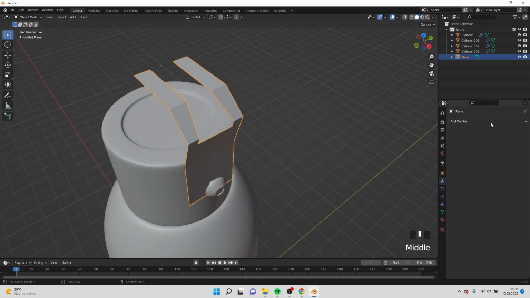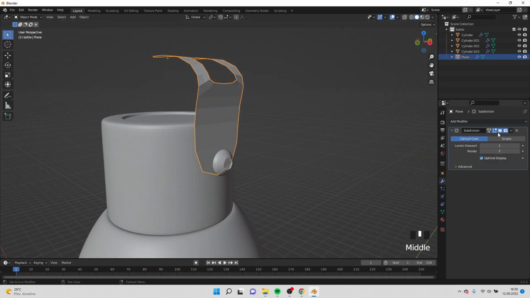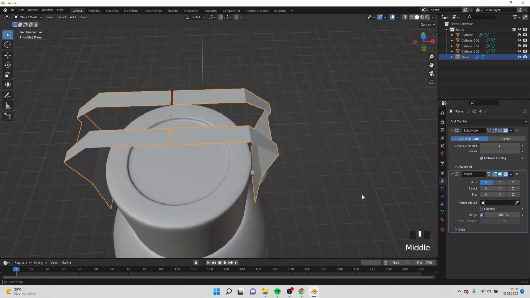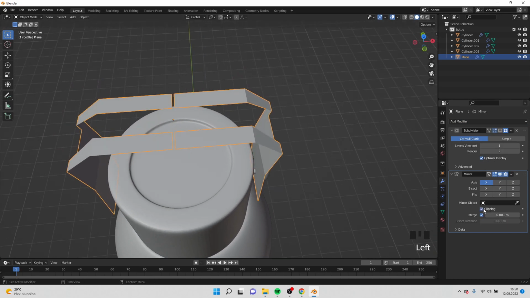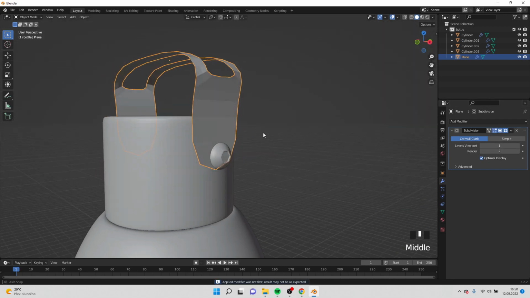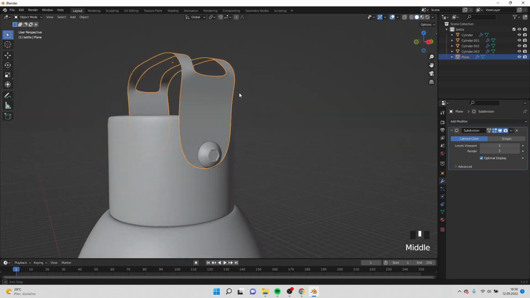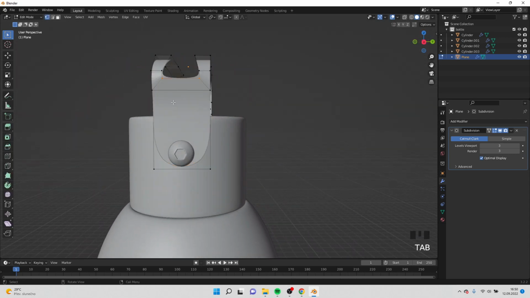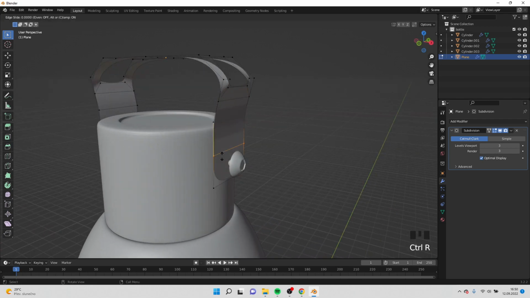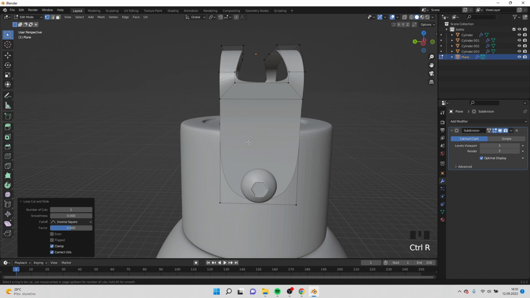Now what we can do, we can add a subdivision surface modifier, and before that we'll also add mirror. And turn on clipping, and here if you play with this value it will connect. Apply the modifier, turn on the subdivision surface modifier, turn it up 3 times, add the loop cut, and add the loop cut on the other side as well.